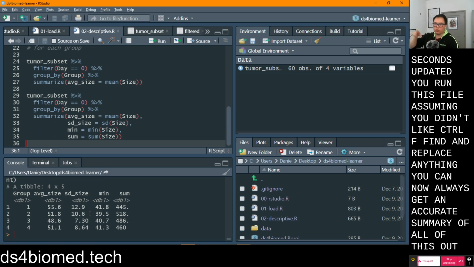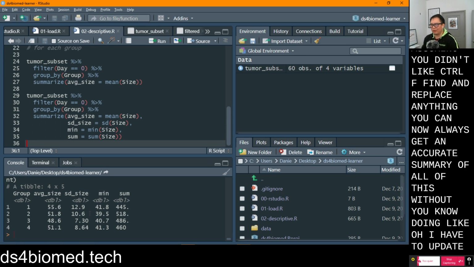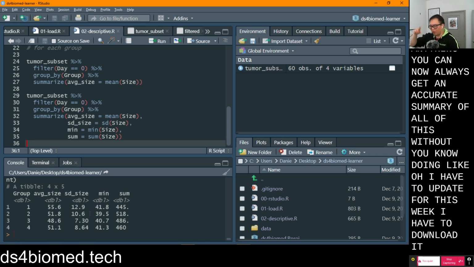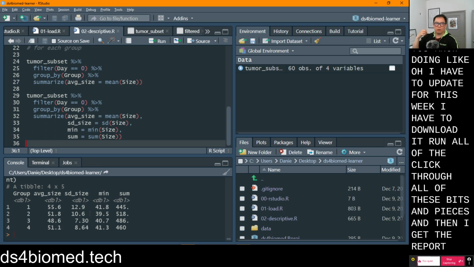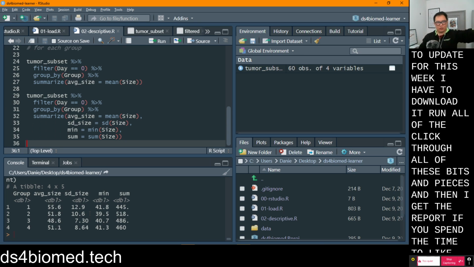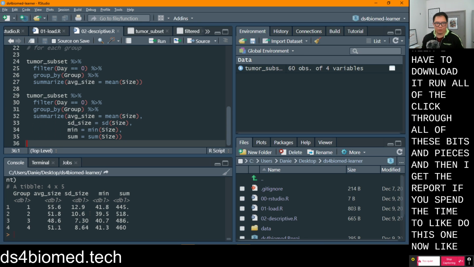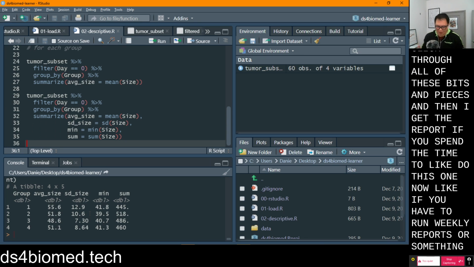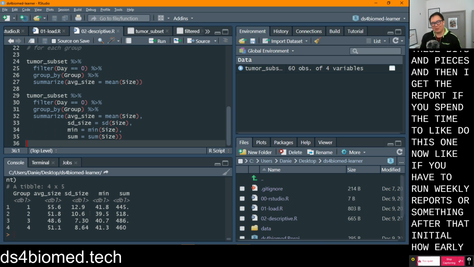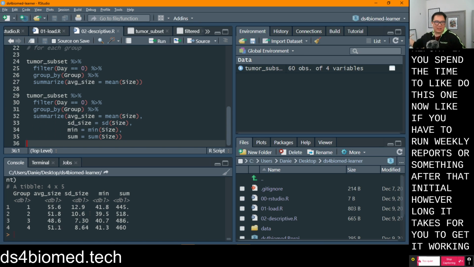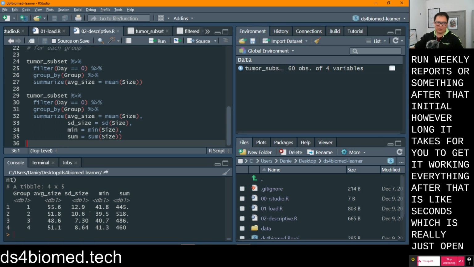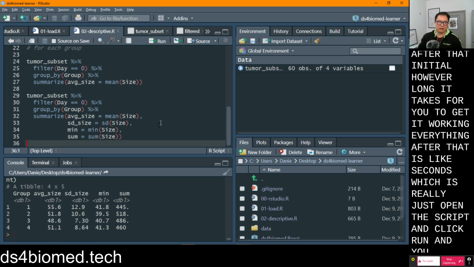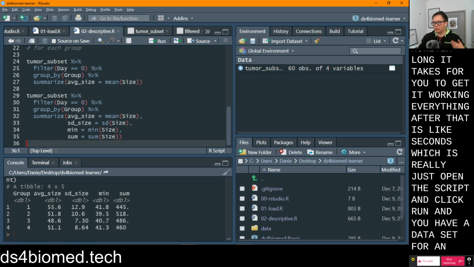without doing, oh, I have to update for this week. I have to download it, click through all of these bits and pieces, and then I get the report. If you spend the time to do this once, now if you have to run weekly reports or something, after that initial however long it takes for you to get it working, everything after that is like seconds, which is really just open the script and click run, and you have a data set for an updated set of values.